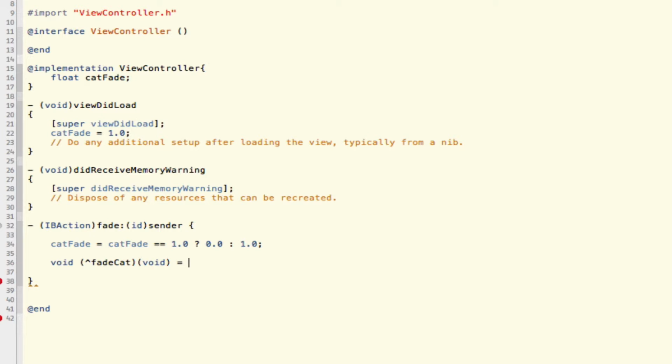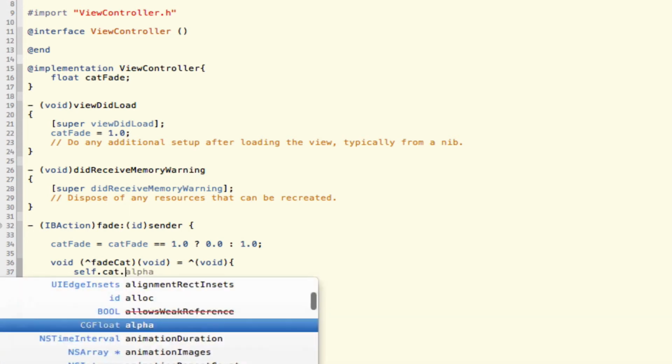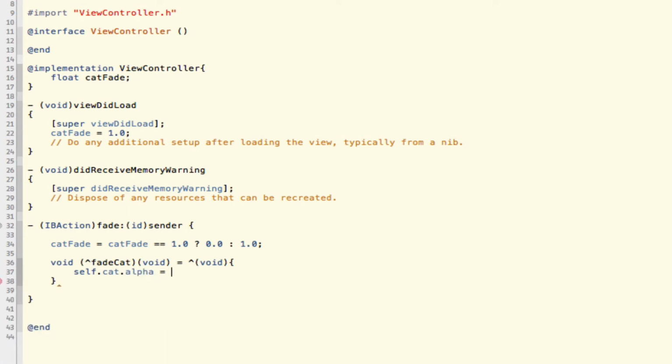And now let's define the body of this function. It starts, again, with the caret, with any argument types, which in our case, again, is void. And then we're going to see the body here. What we want to do is take our cat image's alpha value and set it to our cat fade value, which again is going to be just toggling on and off from 0 to 1. Okay, let's end this. Remember that these block functions have to be terminated with a semicolon.